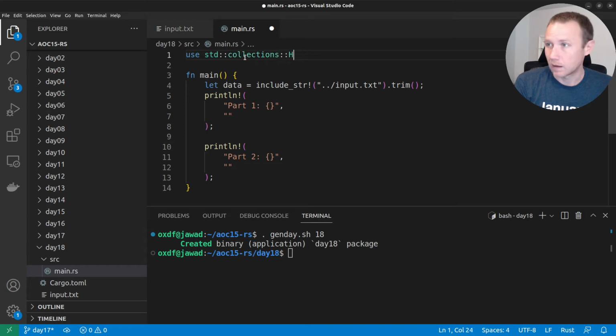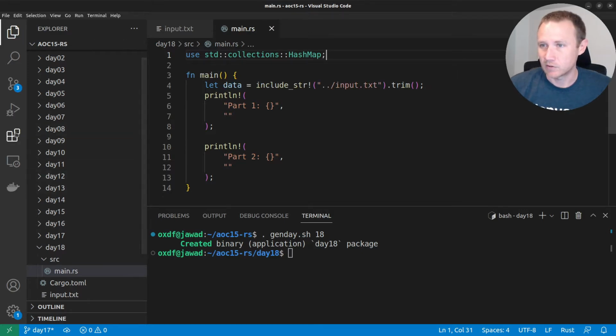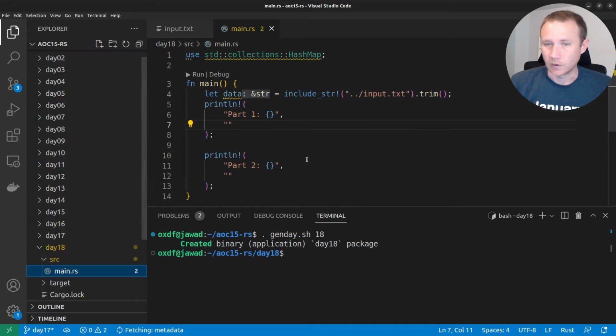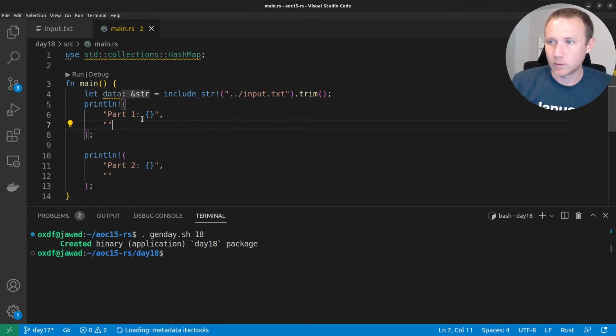Collections, HashMap. I'm not getting tab complete. We're going to stop real quick and fix the extension. All right, we're back, looking good. I'm going to go ahead and shrink this down too because I don't need it anymore. So we got our hash map imported. We're definitely going to do that.